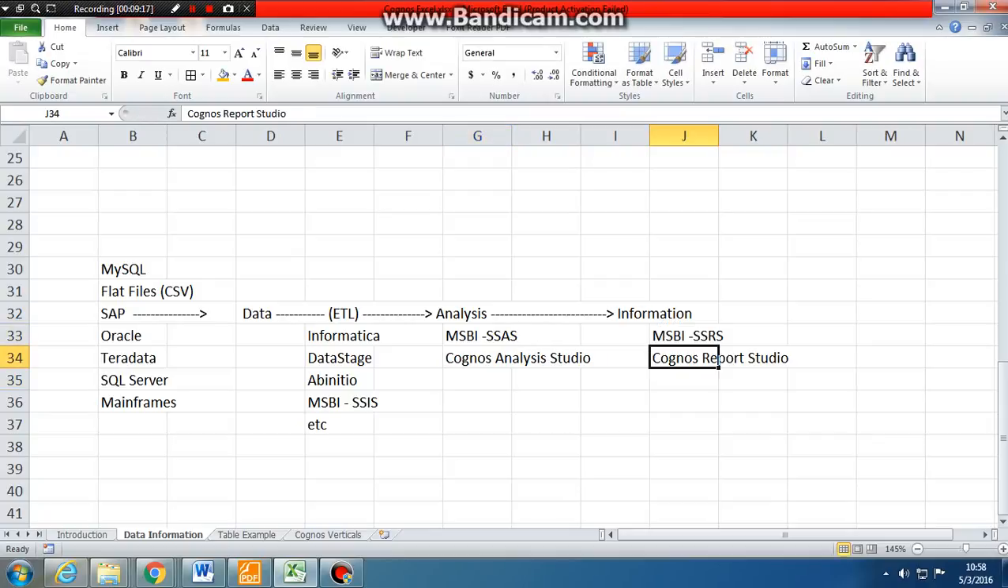After doing the analysis, we generate reports, and the reports are the actual information, which is done by Cognos Report Studio or MSBI SSRS. Although in Cognos the reporting section and analysis section are almost the same, in MSBI we do the analysis first and then we make the reports based on that analysis. Okay, so let's move ahead and see the table examples.